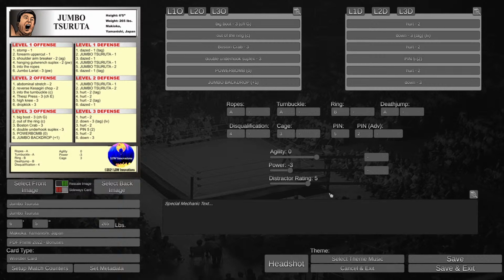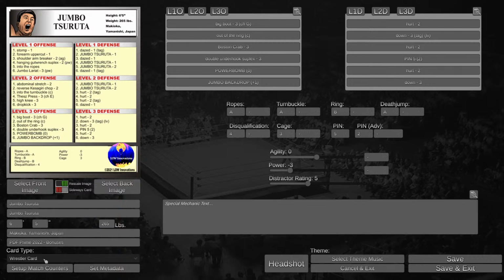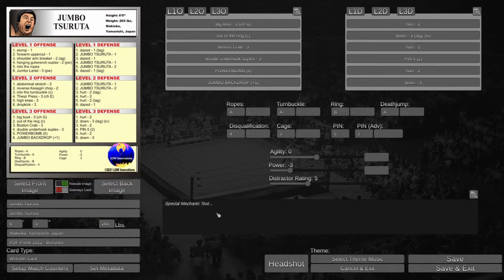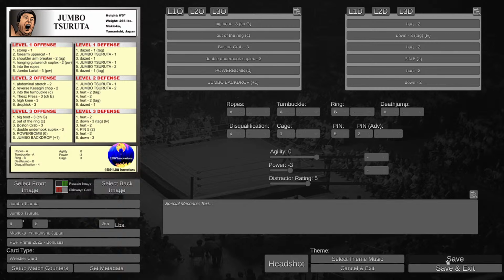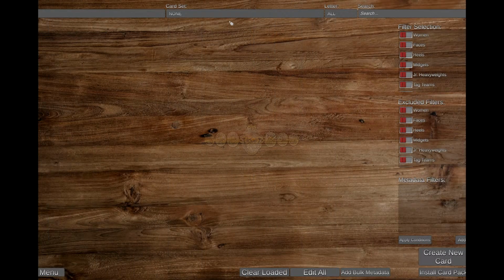I am thinking about adding it into the, if you change this to non-wrestler card and you were creating like manager charts or role charts on the back of a card, I'm thinking about adding it in there. But right now you have to type those in by hand too. Once you're done, you just hit save and exit, or save. In this case, we're going to save and exit.